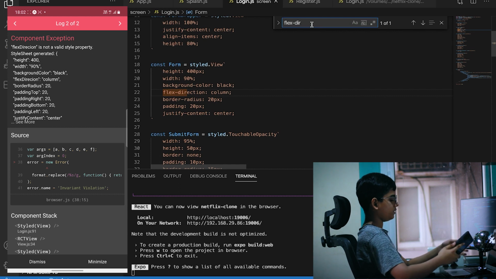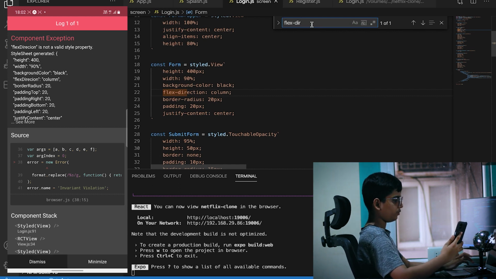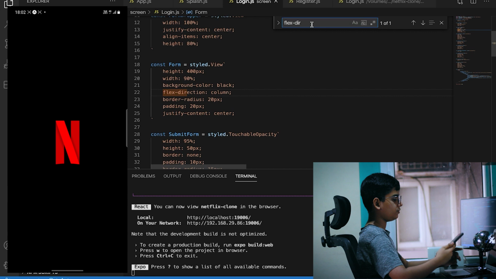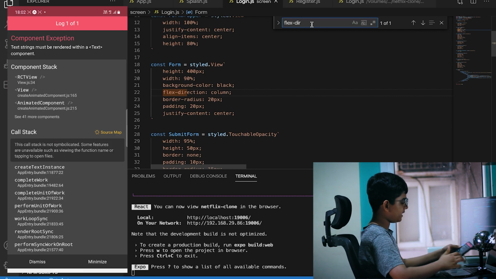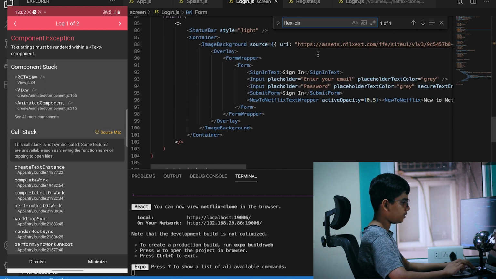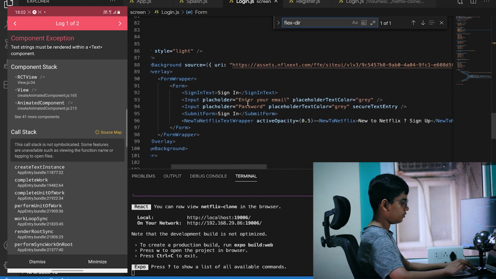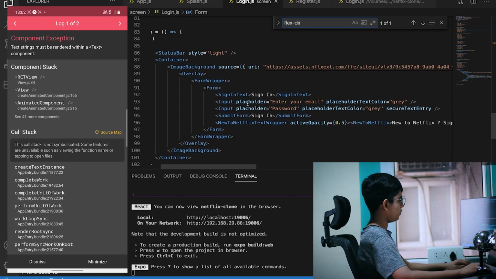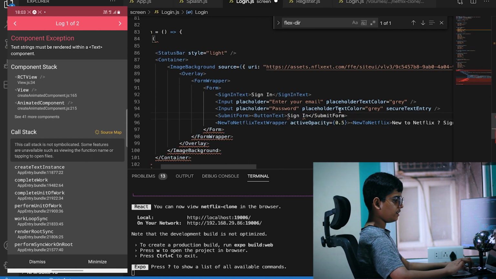Let's also reload it. In Expo, you need to just shake your phone like this to reload. Text strings must be rendered within a text component. Oh crap, where did I do that? So submit form. Okay, I did something which is pretty bad. Button text. I styled it, but I forgot to include it in my code.